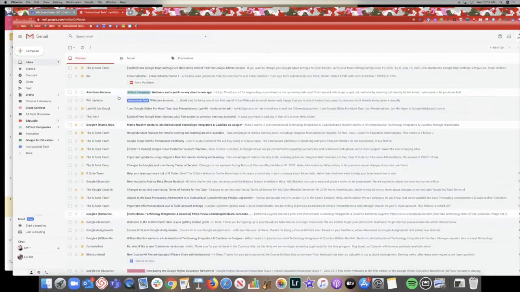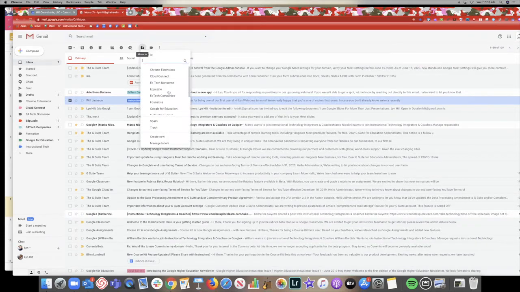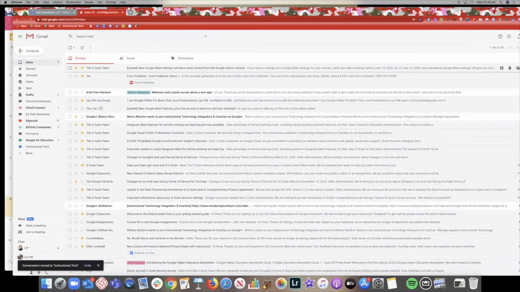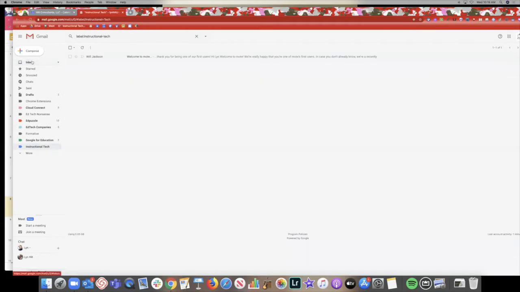If I don't want it to appear in my inbox, that's when I use this move option. Okay, I'm going to move it, and it's already instructional tech, so it leaves my main inbox. I don't have to visually look at it, but I don't want to delete it. I might need it later. And now here it is, safe and sound in the label area.